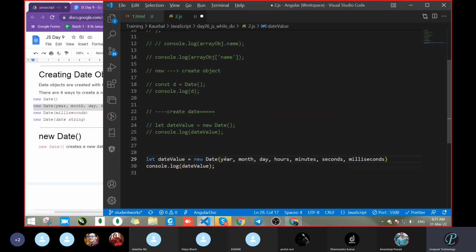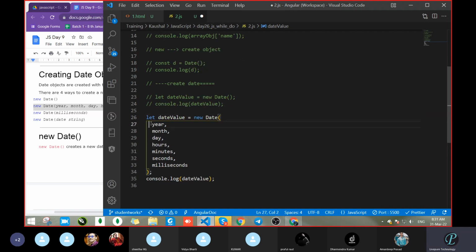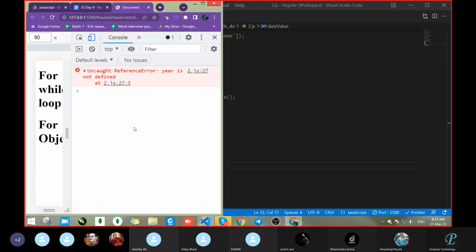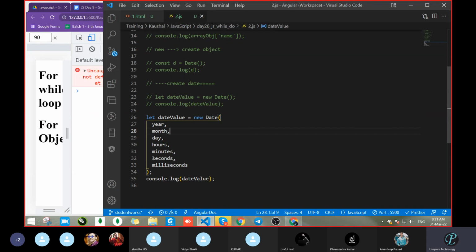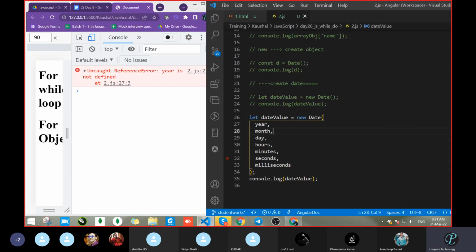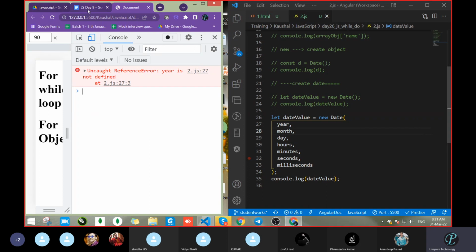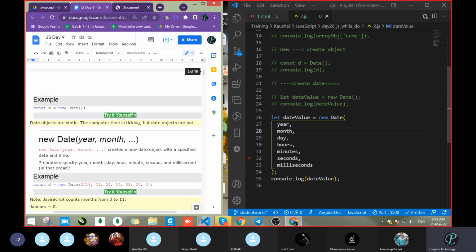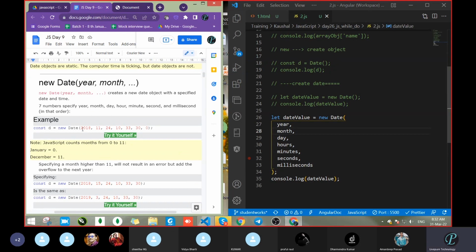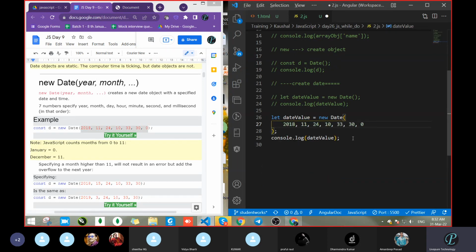So what date value will come now? We passed 4 or 5 things. Let's see the output. What is this? Error, not defined. Oh, we have to pass the date values here, not the variable. So this many properties we have to pass. Here we can pass a year. So we will take the data directly. Let's see, and let's save.